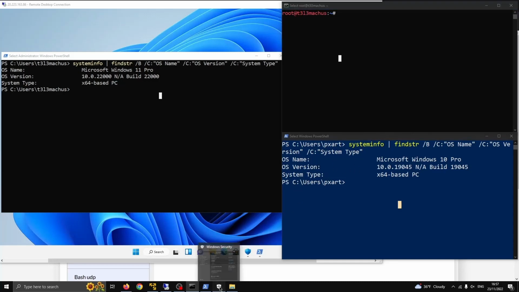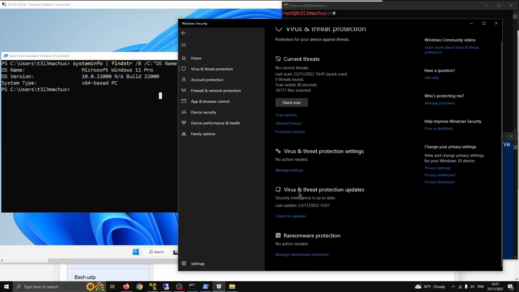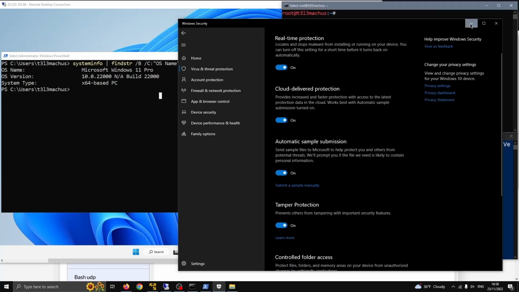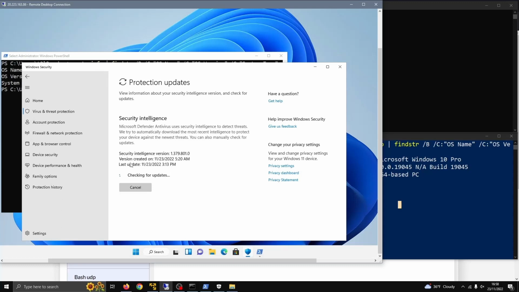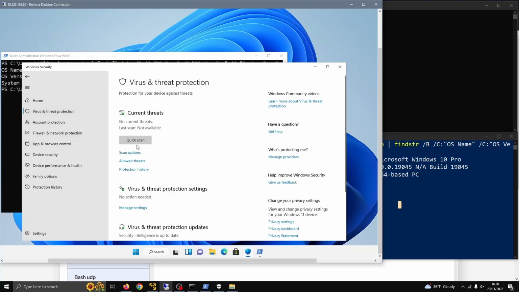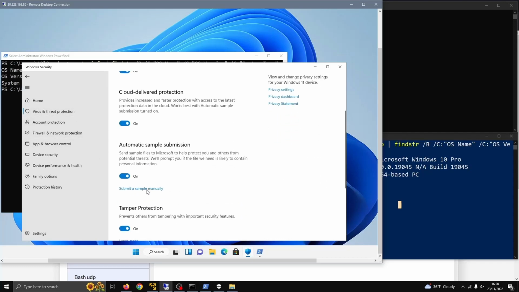Let's check out Windows Defender status. On the Windows 10 Pro box, the security intelligence was last updated earlier today, and the shields are on. And on the Windows 11 Pro machine, it also last updated earlier today, but it's checking for updates, I don't know for how long now. I tried to wait, but this video will never end if I wait. So let's see also that our shields are up. Everything is on, and I think we can begin.